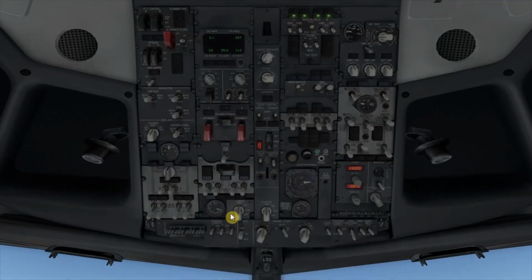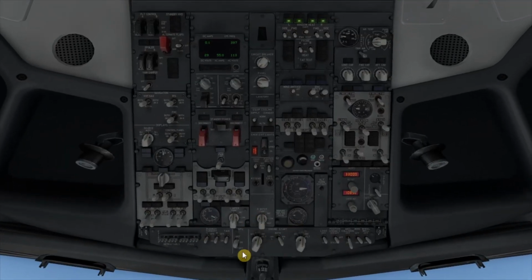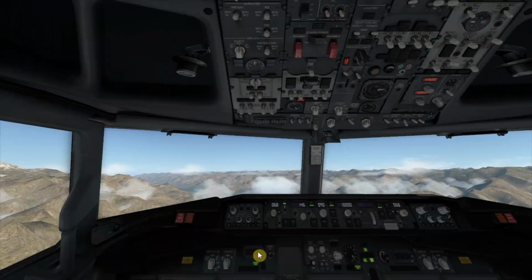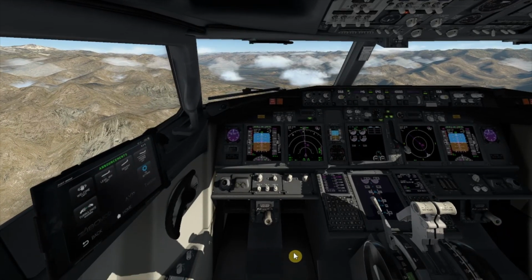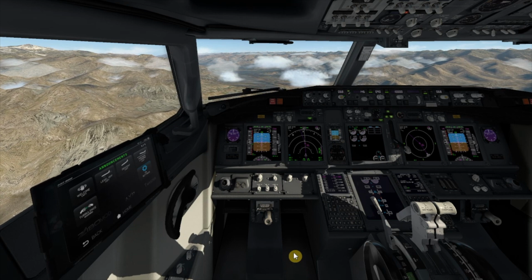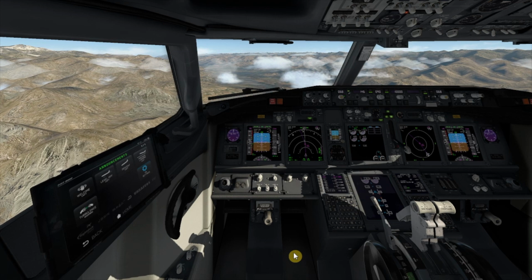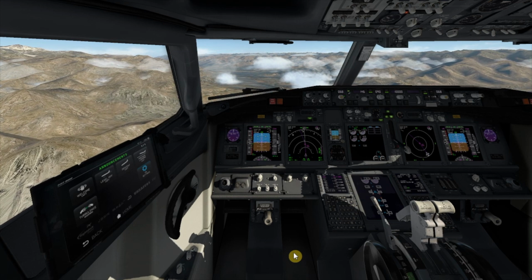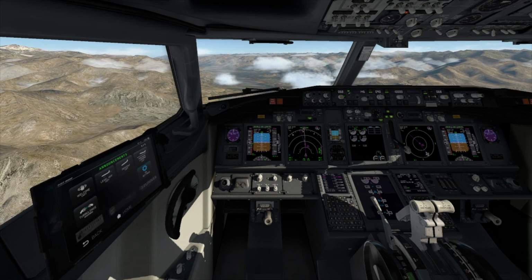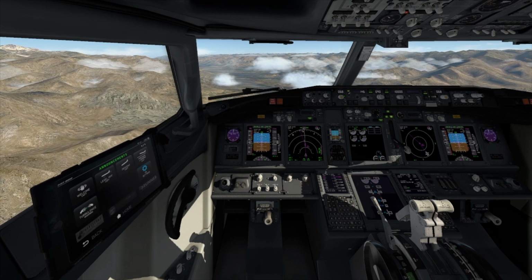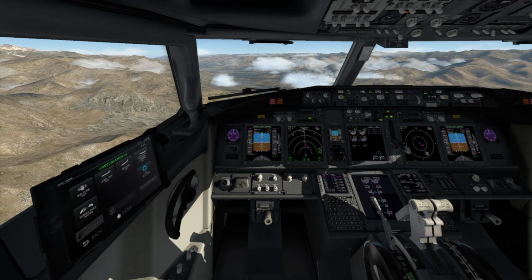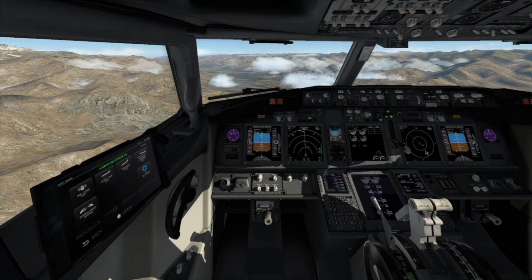At this time what I'm going to do is I'm going to go ahead and start the APU so that I can use the bleed air from the APU and shut off the bleed air from the engines to get more power available in case I need to do a missed approach. The APU bleed air should be effective below 17,000. We'll check.